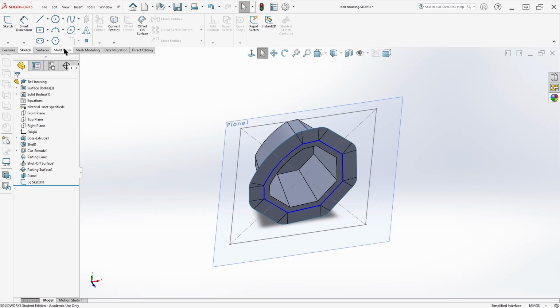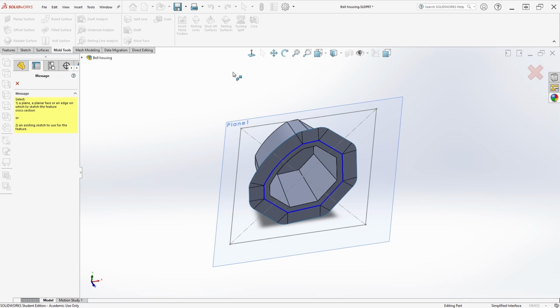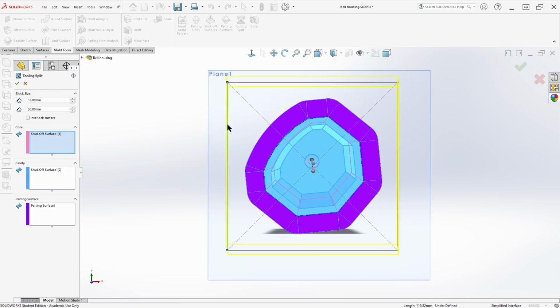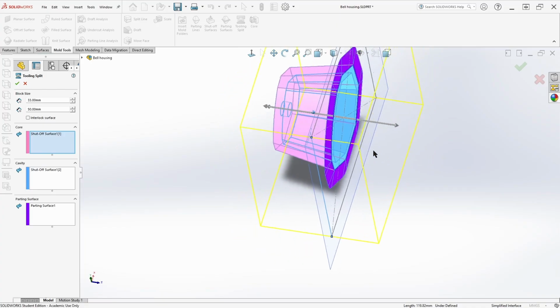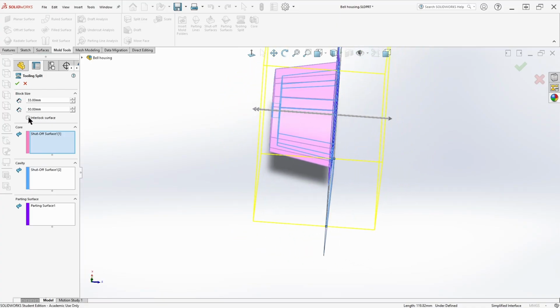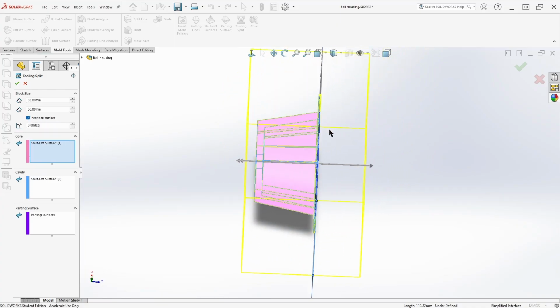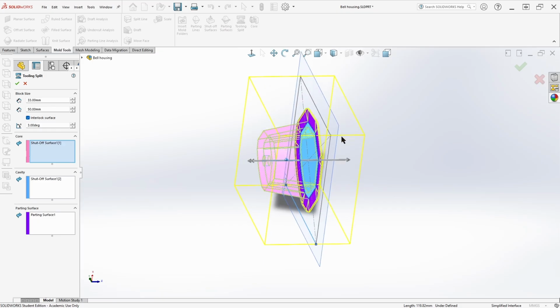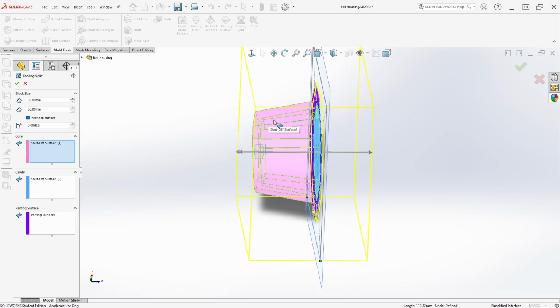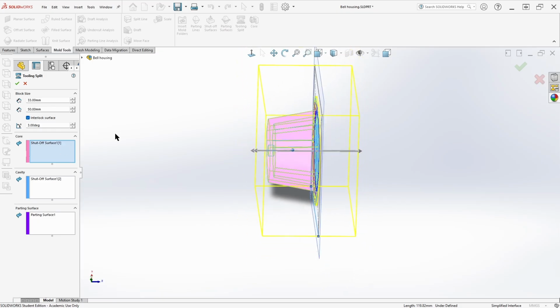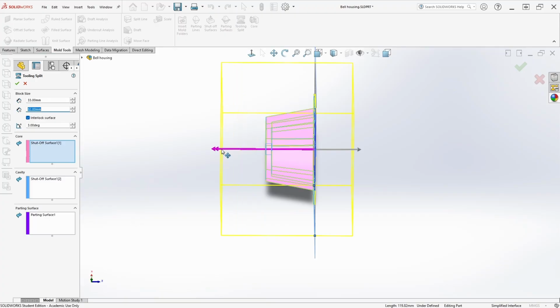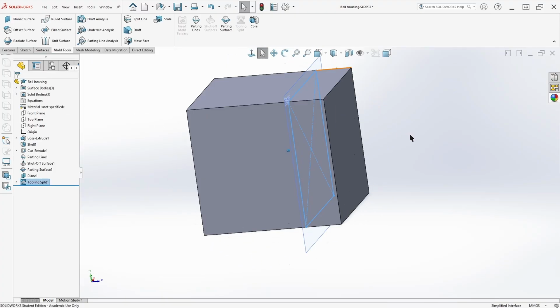I'm going to go to Mold Tools, tooling split, and select my sketch right here. It automatically starts creating it. So now I will interlock the surface. You'll see what happens when you do that. It combines this box right here with the inside pieces right here. So let's do that. We can go a little bit deeper. Say okay. There we are, created that.